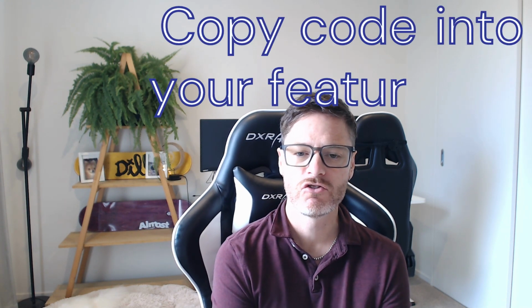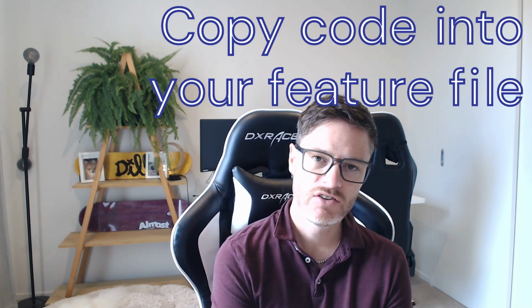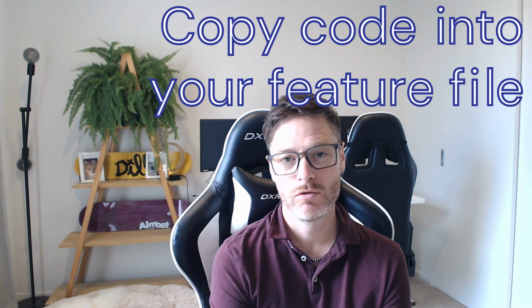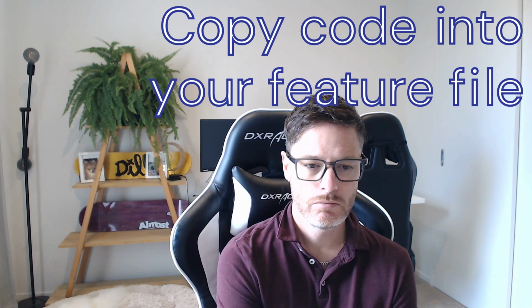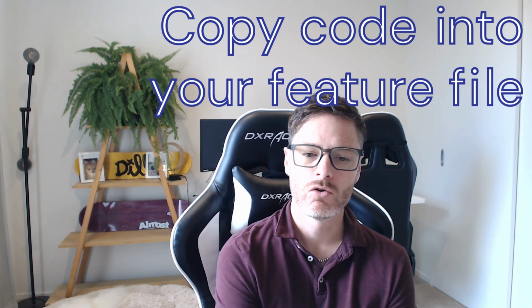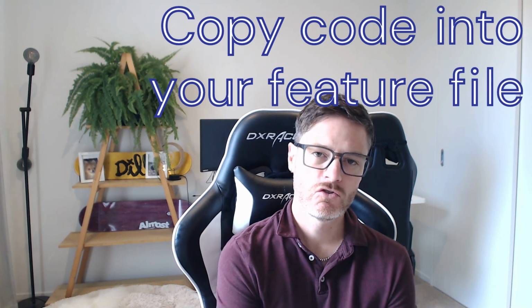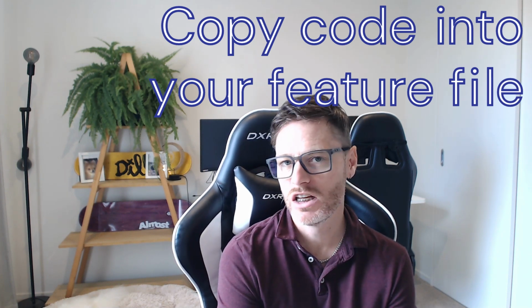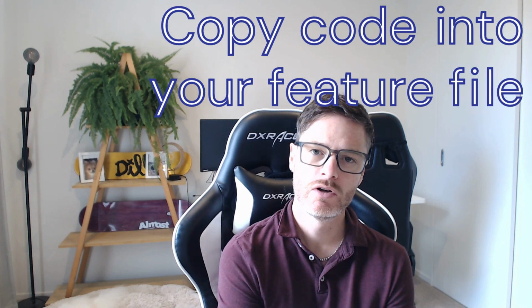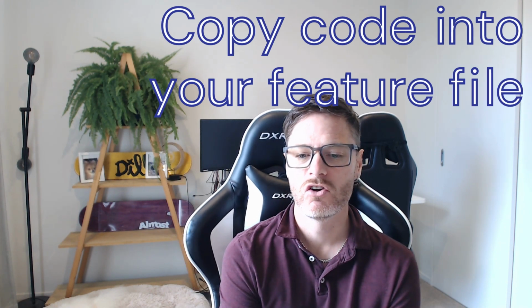Then the last thing you want to do is copy the structure that ChatGPT has given you into your feature file for your framework. Once you're happy with the results, copy the best response from ChatGPT and paste it into your framework's feature file and reformat as you need to. And use the feature file name suggested by ChatGPT or create your own.